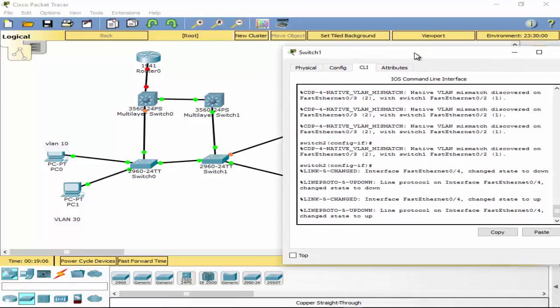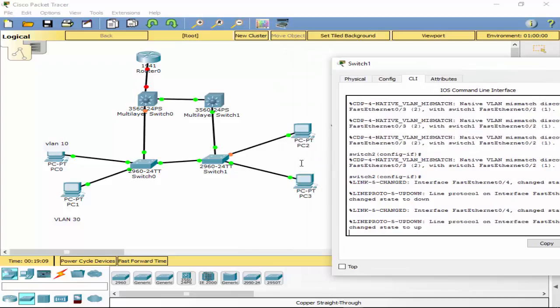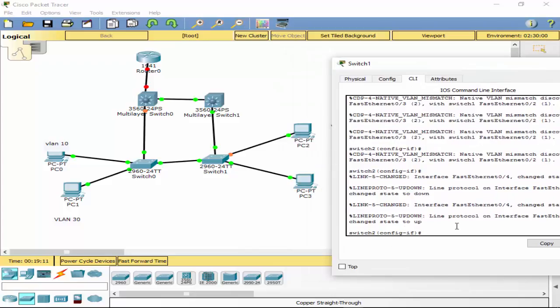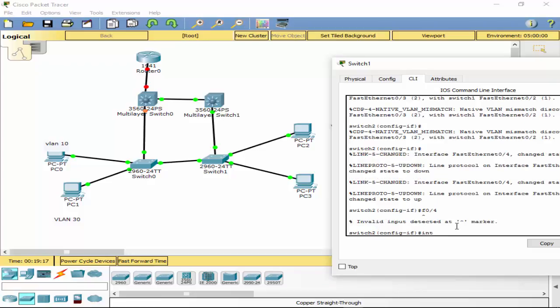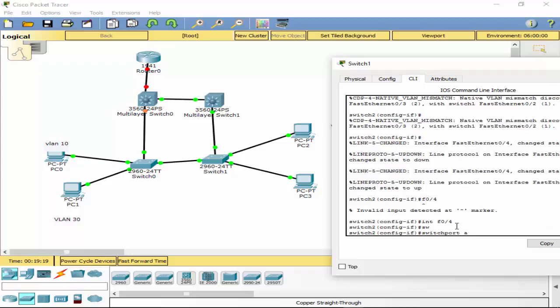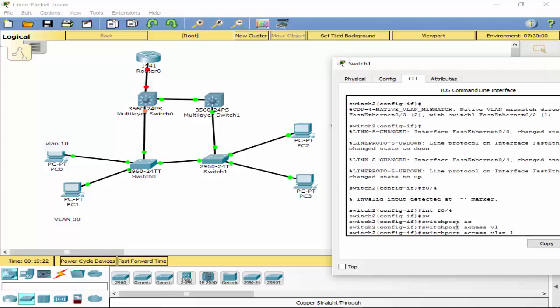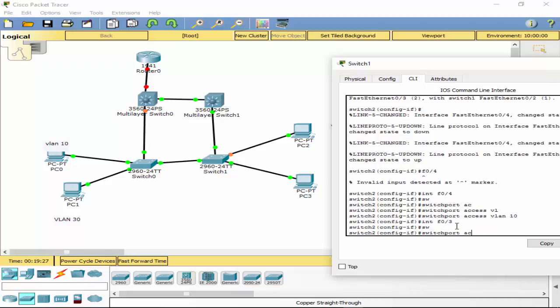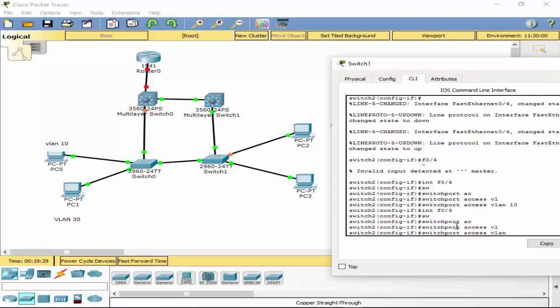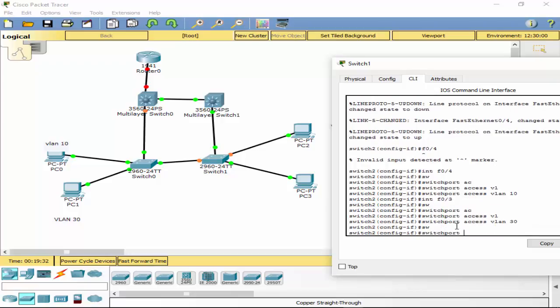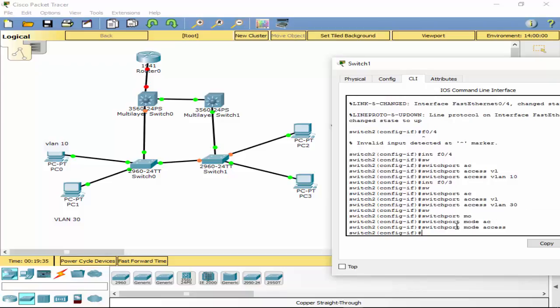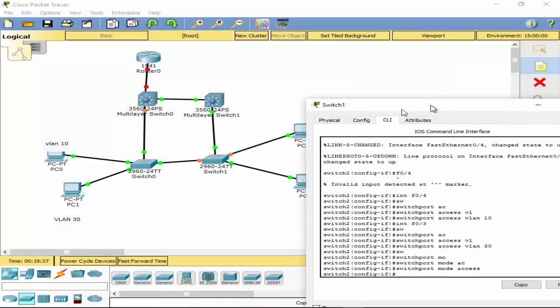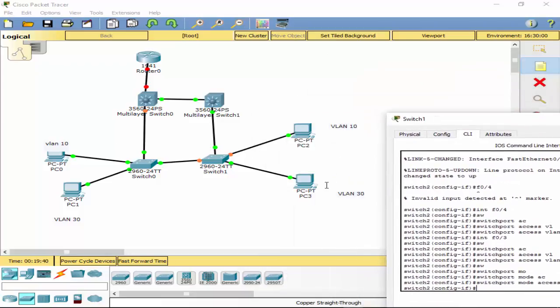So we're there. And so we say interface F04, switchport access VLAN 10, interface F03, switchport access VLAN 30, switchport mode access. Alright, so now should we be able to talk amongst the VLANs with this router interface down?